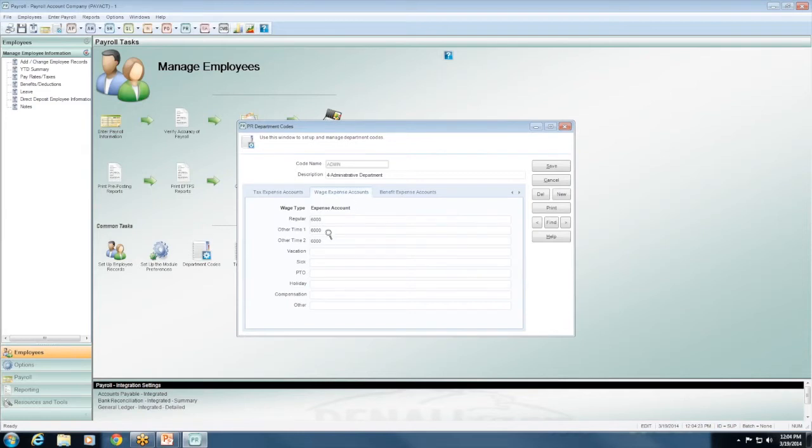Okay, and on your wage expense accounts, you've got several different types of pay that you're going to pay your employees. You would set the expense account for each type here. You can use the same account for each one, or if you want to track those separately in the general ledger under the expense, set a separate expense account here of where that's going to post through when you post the payroll batches.